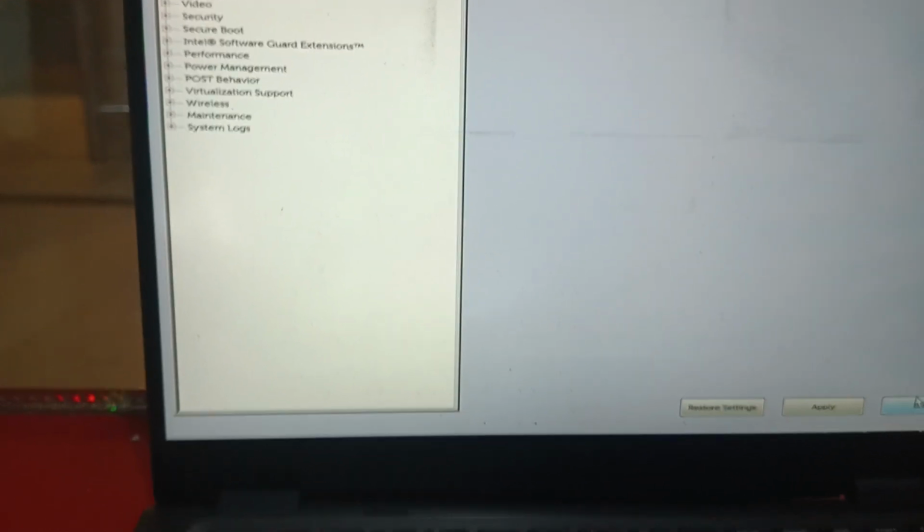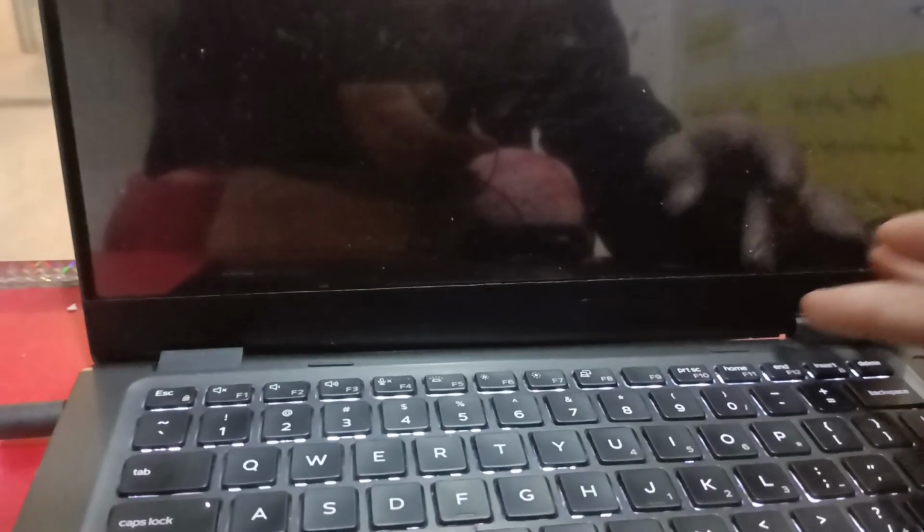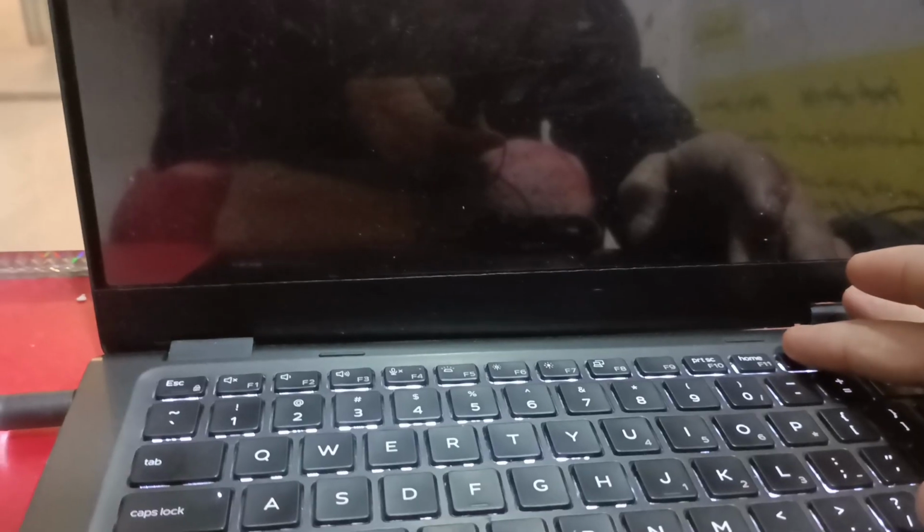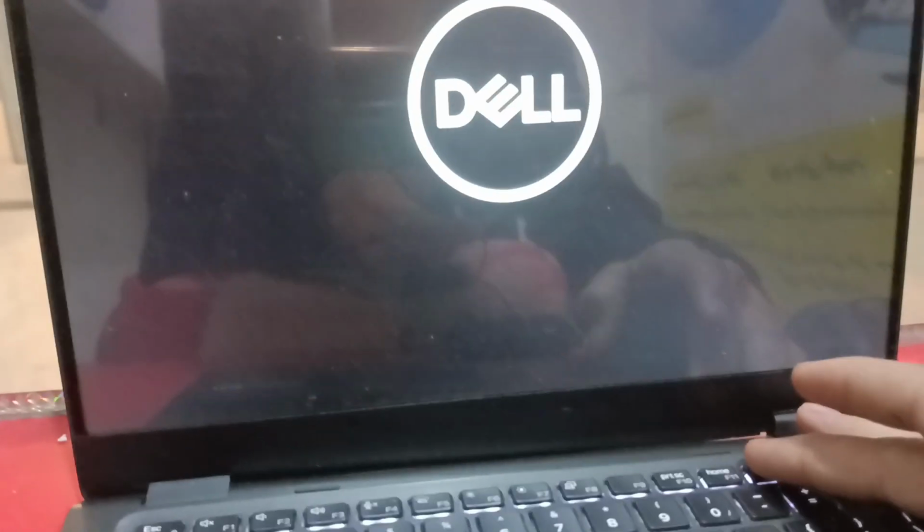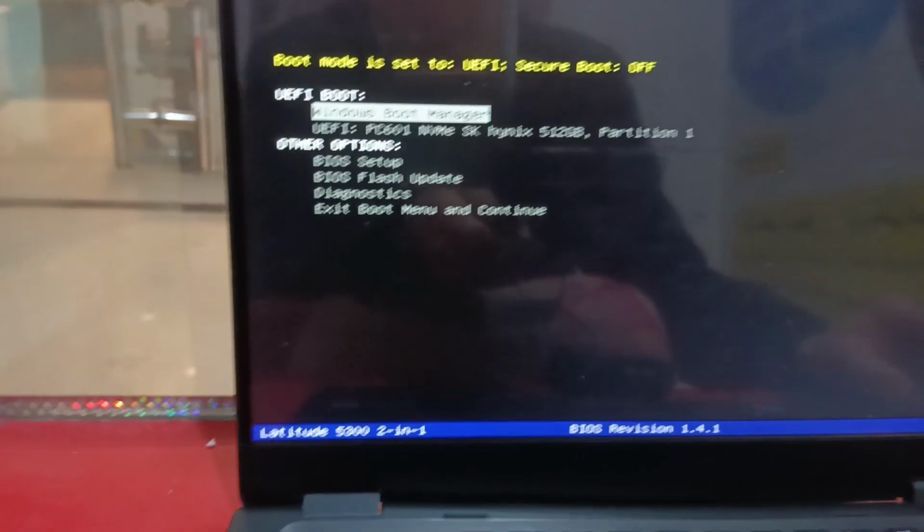If you want to go away from here, you have to press exit here, or just press escape on your keyboard. So I click here, I don't want to change anything. If I press F12 when it's starting again, it will go to, for example, where I want to install a new Windows. So it will come here, your boot menu.